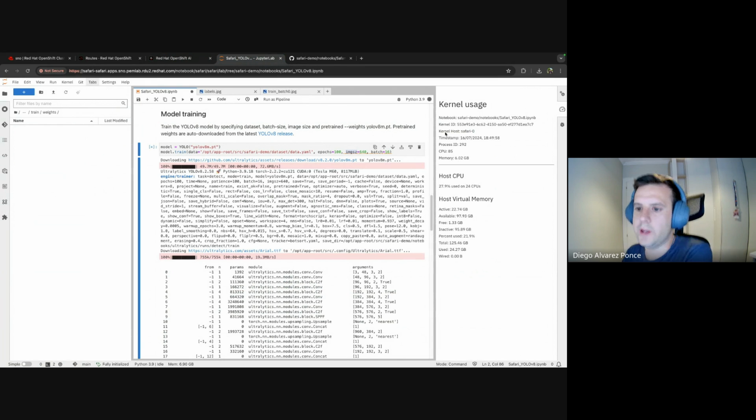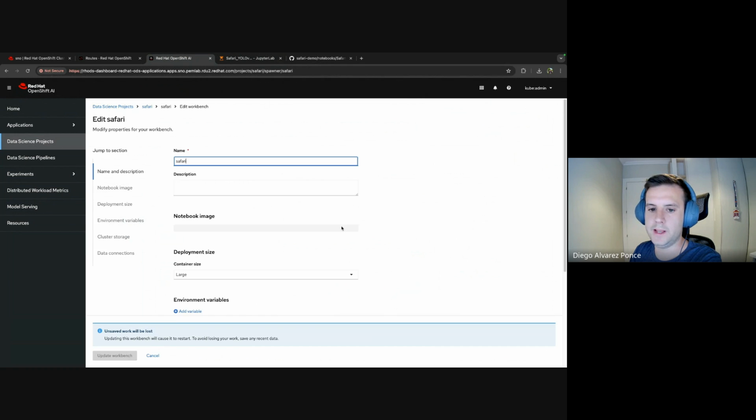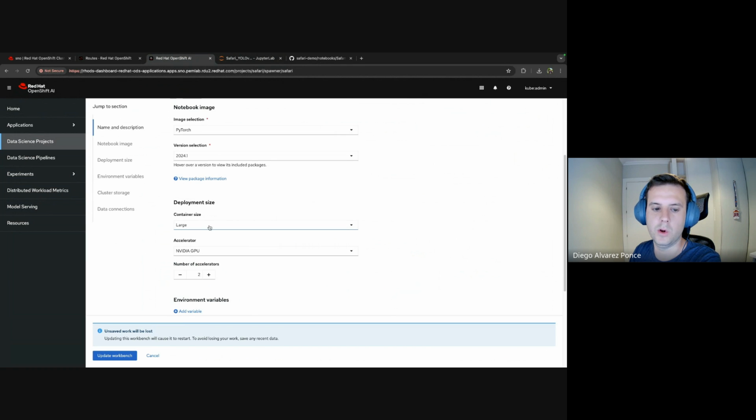feature, here we can see the CPU and the memory that we are using. As you can see here, we are using just 16% of the CPU and the memory. So those are the values that we should use in order to specify the size of the workbench. In this case, we have plenty of space, so we could even edit this workbench and select something smaller instead of large.